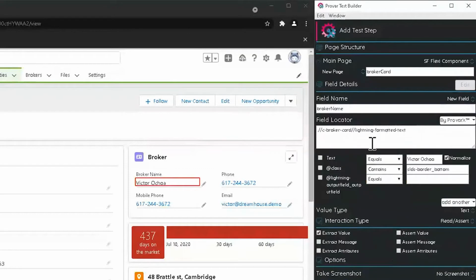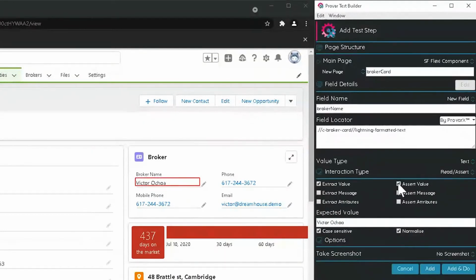Another way you can know whether or not the locator is working properly is you'll have a red indicator here in the UI signifying that that field has been located by the locator you have. Okay, the next thing I need to tell Provar in the test builder is what type of interaction I want to perform. In this case, I'm doing a read assert. A read assert is basically all of those steps that I was doing previously where I was validating things in the UI. So I'm going to read something from the UI and I'm going to assert the value.